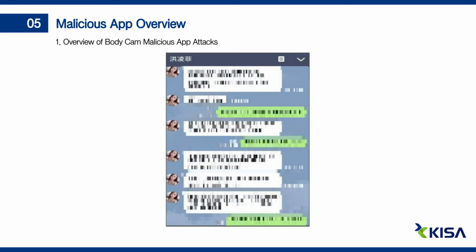Bodycam phishing is a scam that uses bodycam and hacking apps. The process is something like this. Attackers seduce people to do bodycam and lure users to install a hacking app. Then attackers record the exposure photos or videos and use those to threaten users.